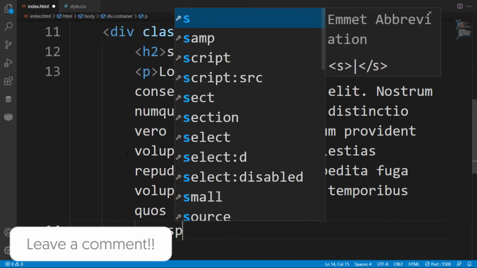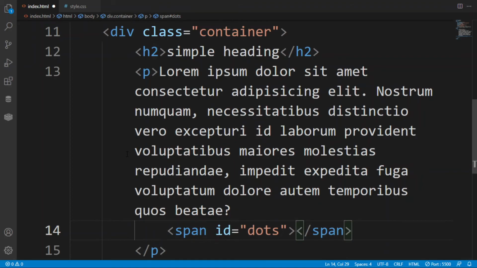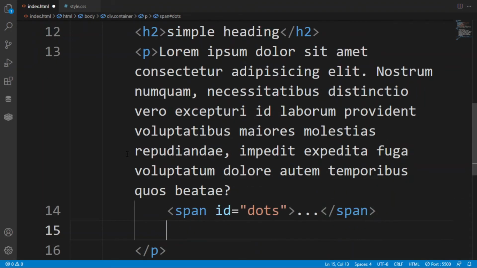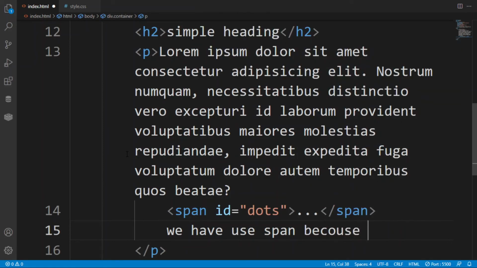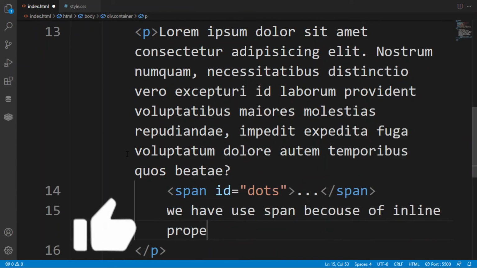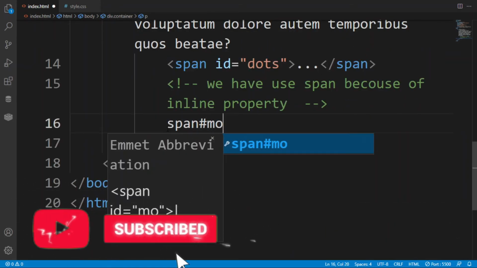After the lorem ipsum, I want to create a span of id dots where I will store my dots. And let me remind you of one thing: I have put it in a span because it uses the inline property by default, whereas a div has the block property. So here I have used inline content.